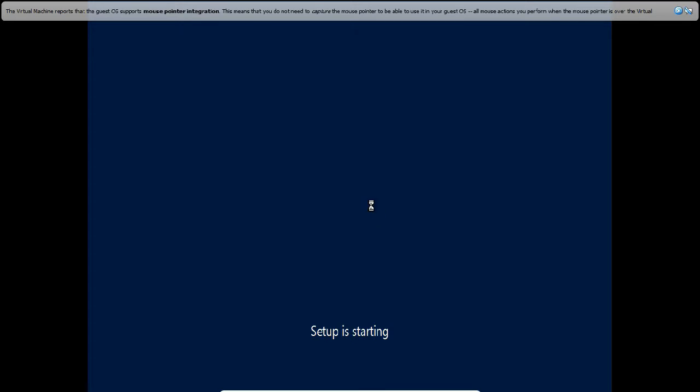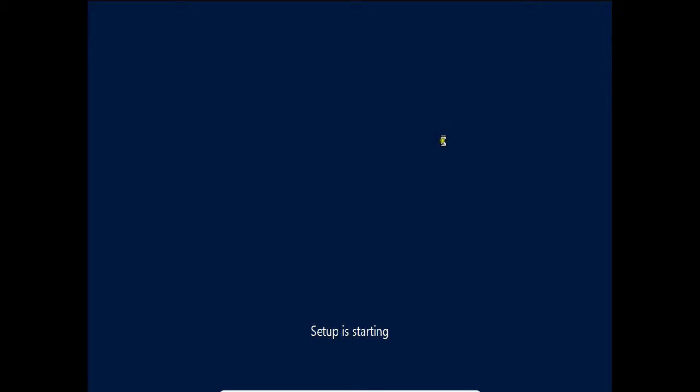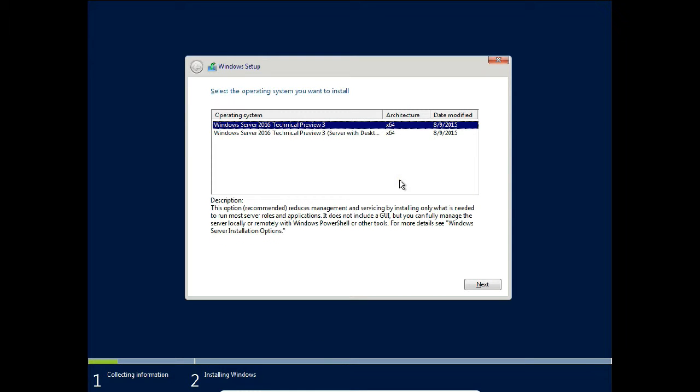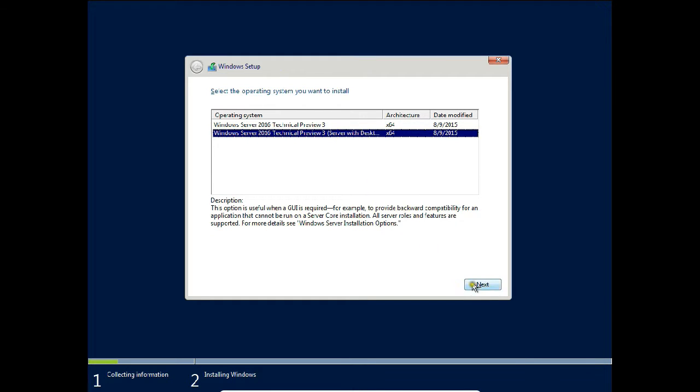Now you can see that the setup has started. Believe me everyone, the setup is like what we have already done for Windows Server 2008 and Windows Server 2012. Now you can see two options: Windows Server 2016 Technical Preview 3, and Windows Server 2016 Technical Preview 3 with server with desktop. Click on server with desktop and click on next, so that you will have the GUI interface of Windows after the installation.